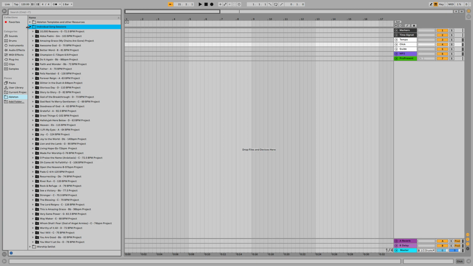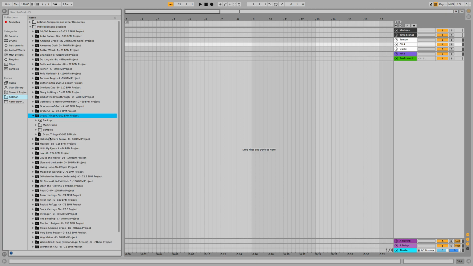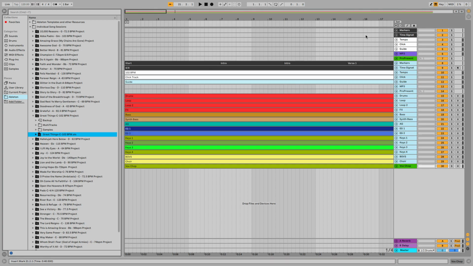So I'm going to drop down these individual song sessions in this Ableton folder that we had set up previously. And we're going to go to Great Things. And I try to label all the keys that they're in and the time signature or the BPM that it's in. So we go to Great Things. We're going to drop down this until we see a .als. And this is going to be the main song that I have set up. We're going to drag this in here and drop it.